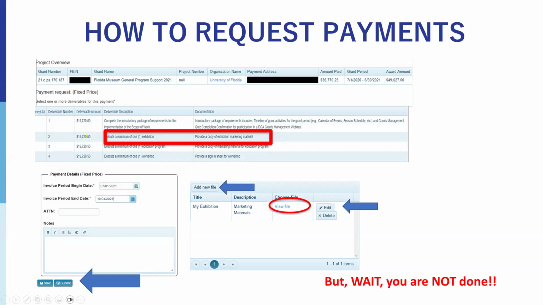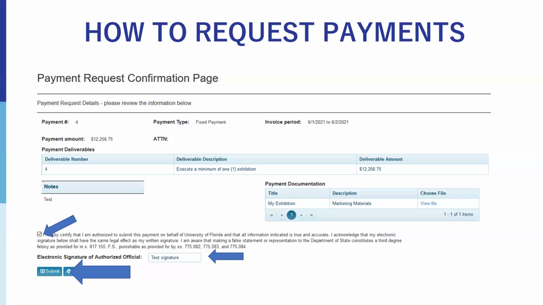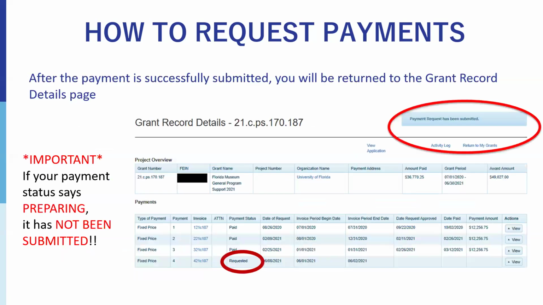But wait, you are not done. Once you click Submit, the payment confirmation page opens. Here you can review the information, then check the authorization box, enter your electronic signature, and then click Submit again. Now you are done. The system will take you back to the hub, that is your grant record details page, and you will see the message, Payment Request has been submitted. Also, you will see the payment status as requested.